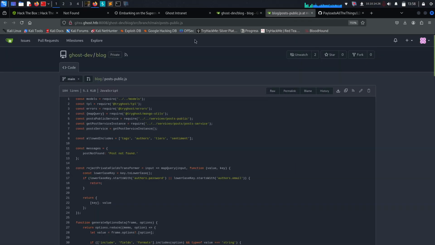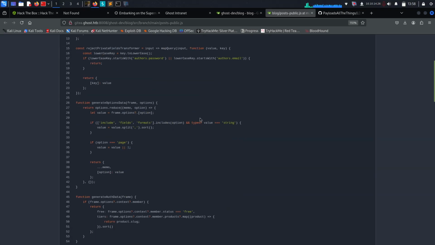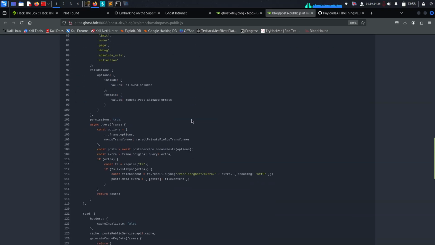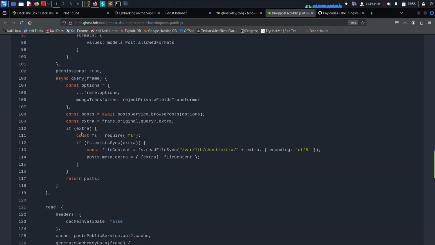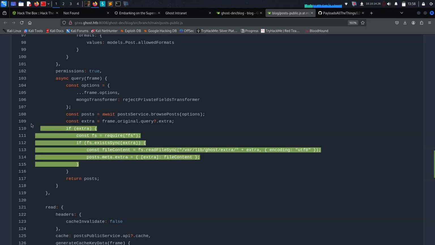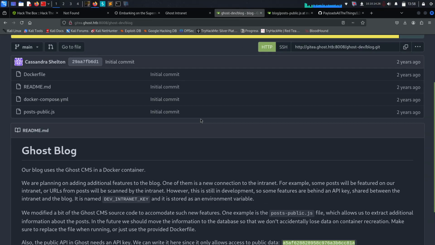I just want to go here and look for some vulnerability. If it's there, then we can try to understand something. Let me scroll down, and you will quickly see there is potentially a local file inclusion here. They're giving a parameter named extra, and the const is require fs, and it will read the file, it seems, in var lib ghost extra. So it seems like potentially a local file disclosure. So there's already a hint for us.